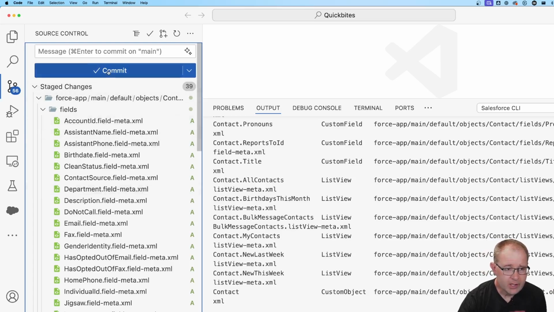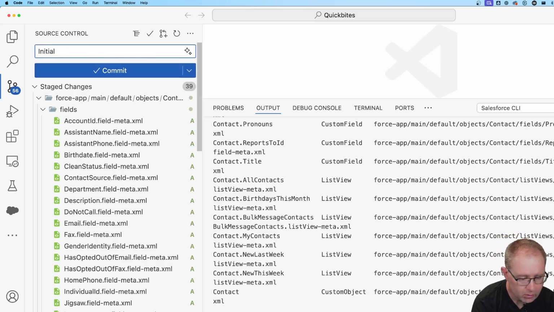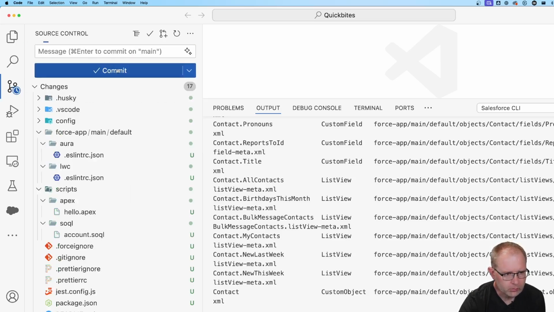Now, best practice, of course, is always, like we do when we're creating metadata, we give everything a description. It's good practice to give this thing a commit message. So I'm going to do that: initial commit of contact object. It just allows other people, when they're reviewing the changes or just getting a handle on the history, to see what you've added and why you've added it. So it's just a good practice to be getting into. So I'm going to commit that now.